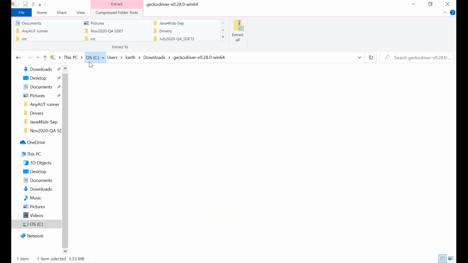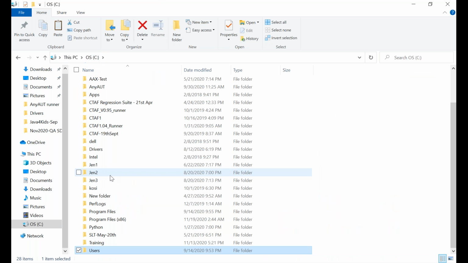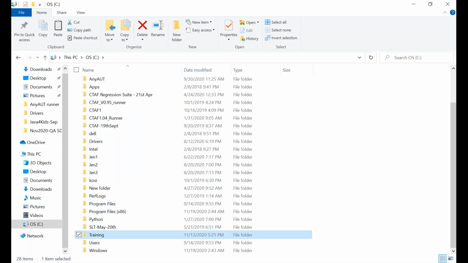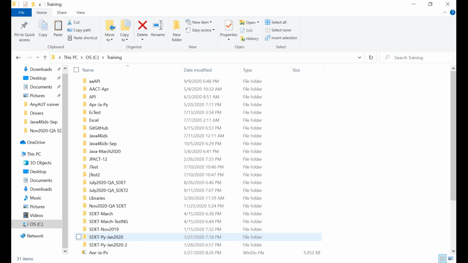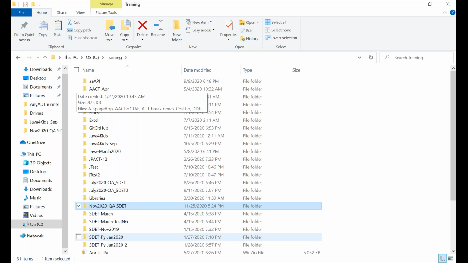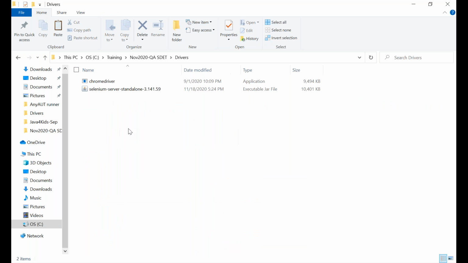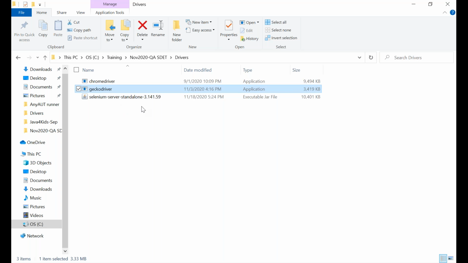Now, where are my files? I think I kept everything in training. November. Drivers. There you go. Good. So Gecko driver is here now.